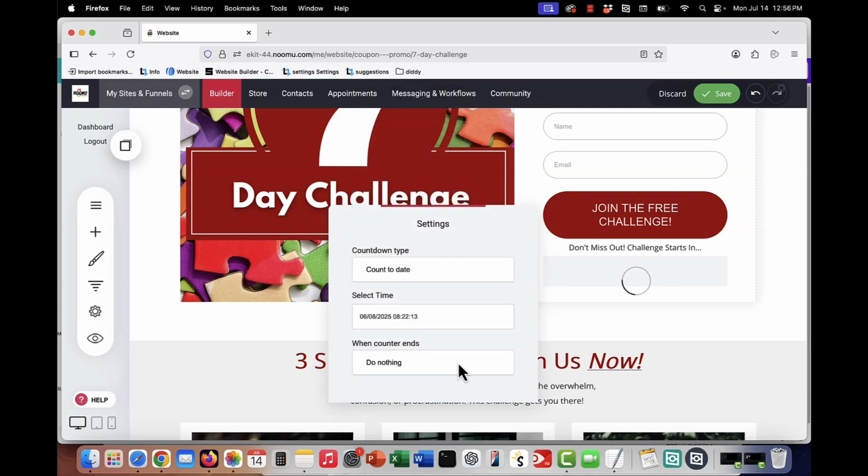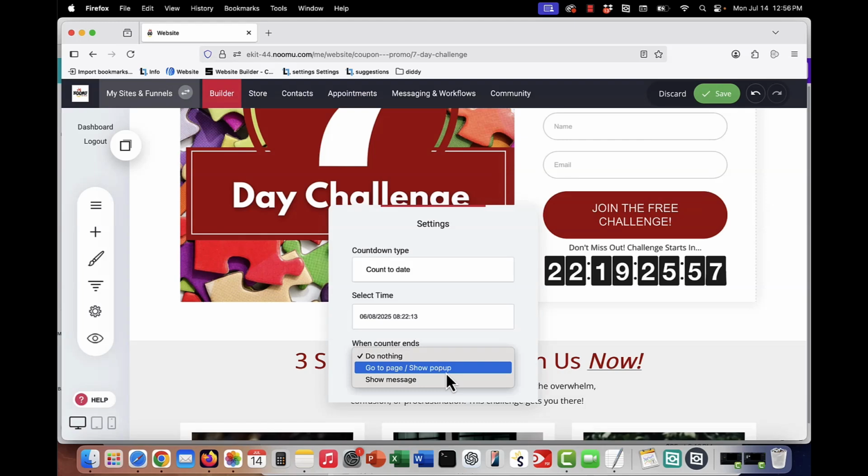When it's done, you can choose for it to go to a different page. Maybe if the challenge isn't going to be available after, then you might want it to go to a different page, or you might want a message to appear where the countdown timer was.